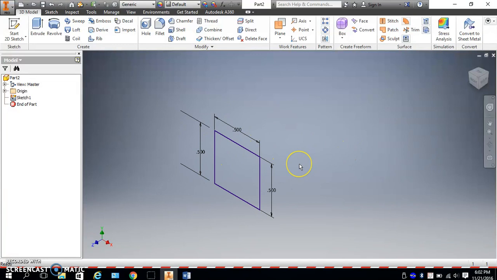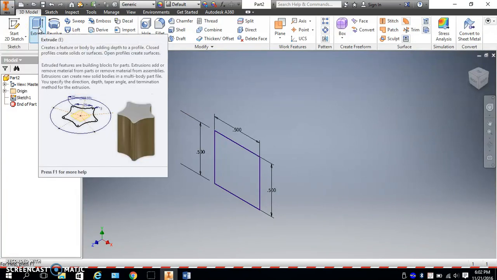Okay, really simple. What we're going to do now is give it some depth. We're going to make it 3D. So once again, if you want to do something in Inventor, you want to start in the top left. Extrude command up here. If you hover over the extrude command, it gives you a little blurb about what it does.